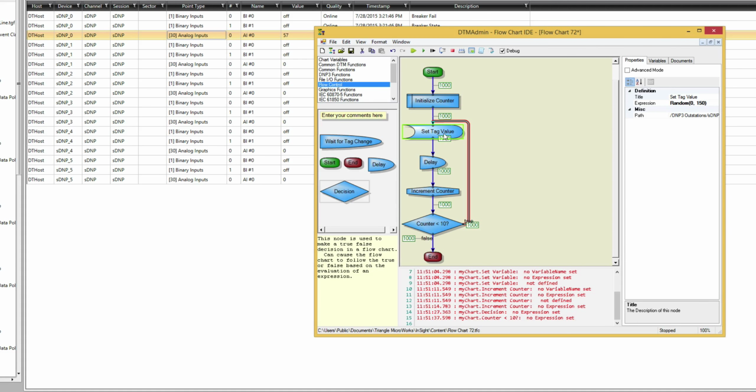When we set the tag value, we need to specify a path. We can get that path simply by dragging a point from the point list onto the setTagValue operator. I can run the flowchart in debug mode to verify that it works. In debug mode, execution is slowed and each element of the flowchart is highlighted as it executes.